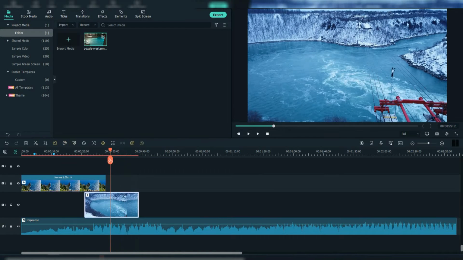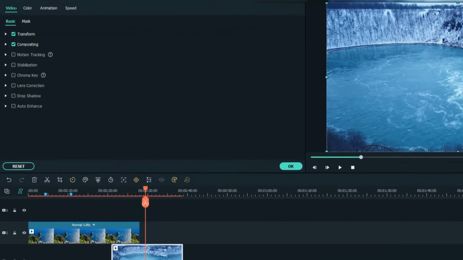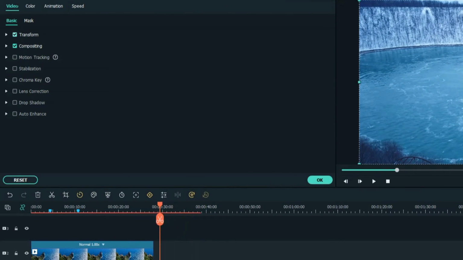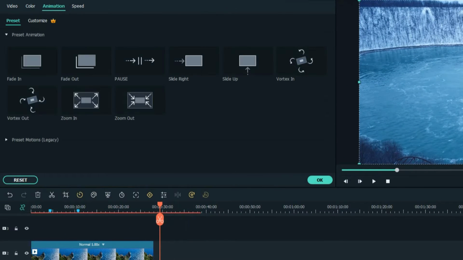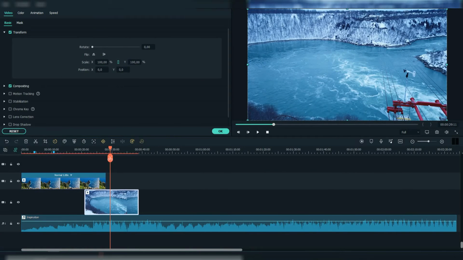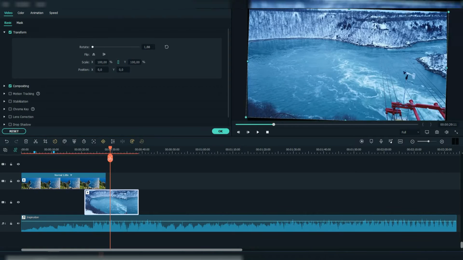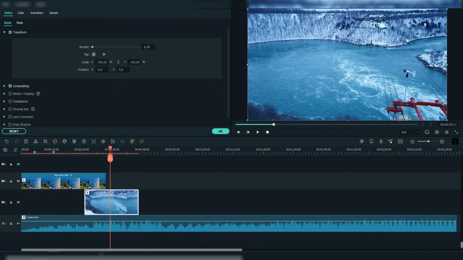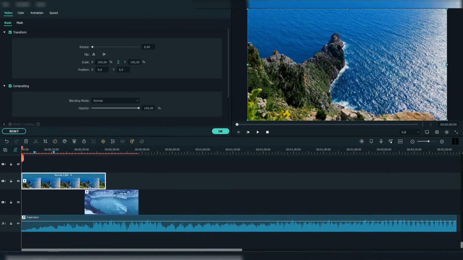Now let's see what options they have. When we click on a clip, we can see that we have a few sections: video, color, animation and speed. When we go to video and select transform, we can play with the video clip with rotation, positioning, flip it, and scale it. After that, the compositing option allows us to change the blending mode, and to play with the opacity. Here are a few options.